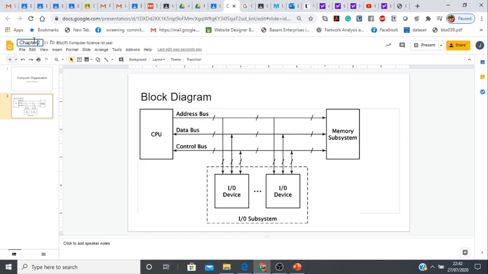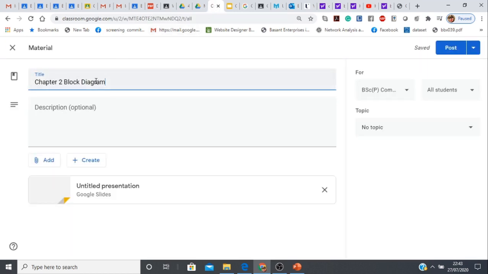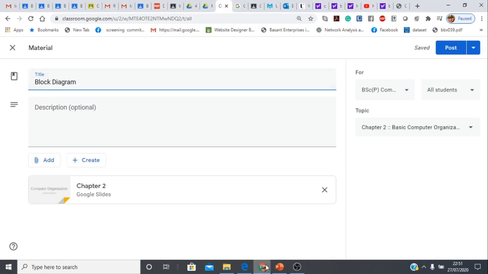So the moment we click on this, we can see that this presentation is for the classroom BSc program Computer Science first year, and this is being linked here. We can give the title. So we selected the topic here, a basic computer organization. We have created a Google slide. We have given a title. Now the draft has been saved.